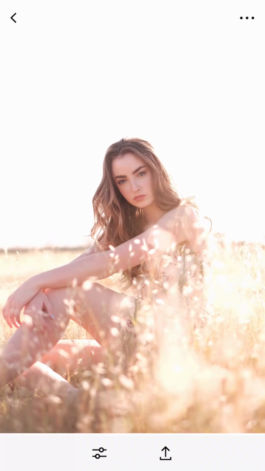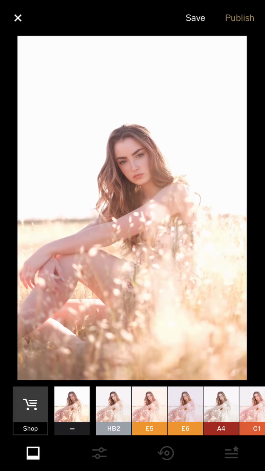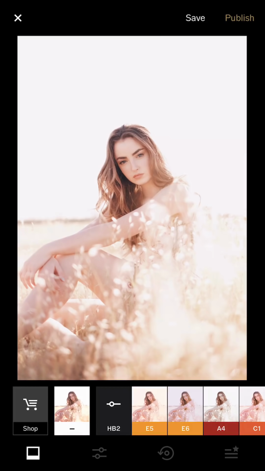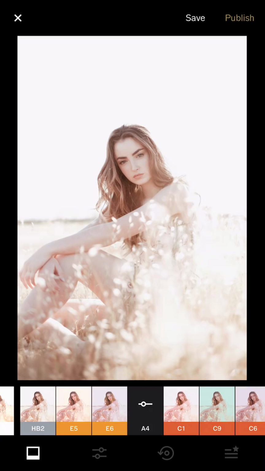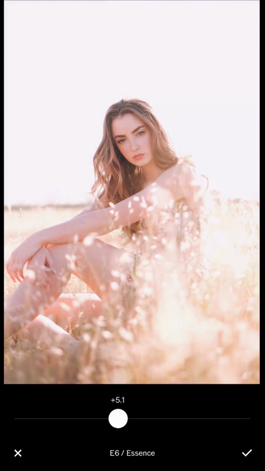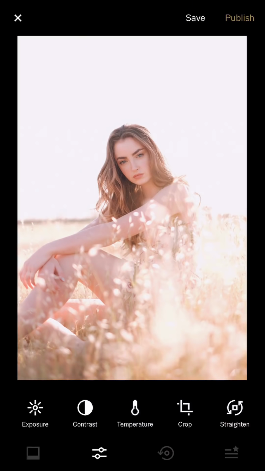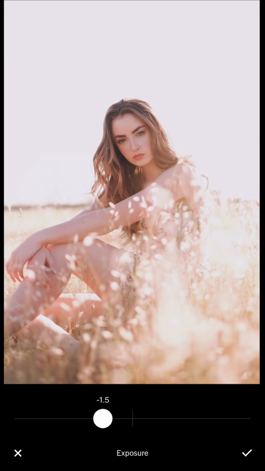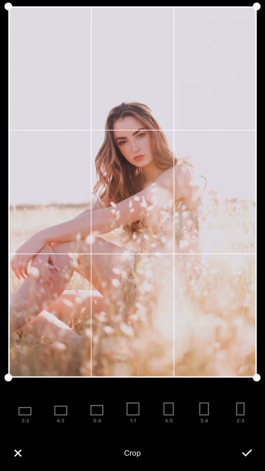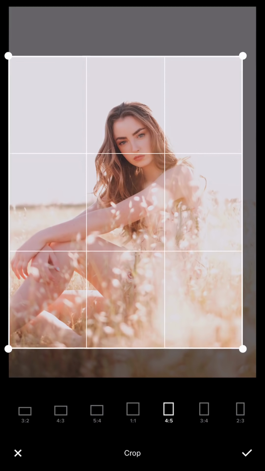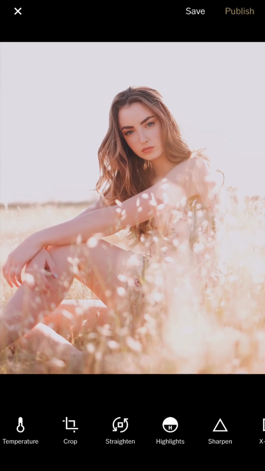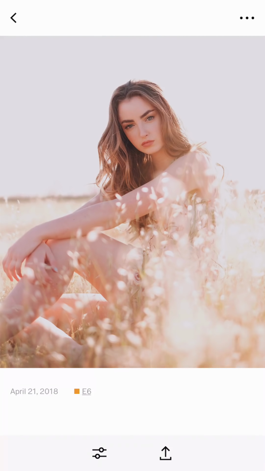And then the next one, this one was using the dry grass to frame it. It seems too bright for me, so I can use the E6 for a little bit and adjust the exposure so that it's not too bright, and then increase the sharpness and highlight safe a little bit, and then I will just crop it 4:5 for Instagram. So I will save this also.